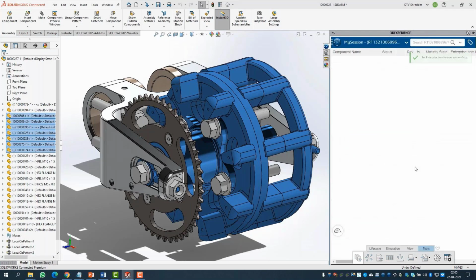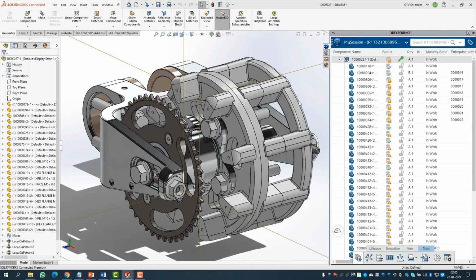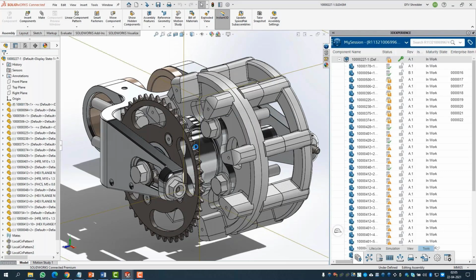Here you can see the number will be trailing, and only if the same part is used twice, the same number will be assigned to it. So that functionality is also there. For a similar part, there will be no different part number.